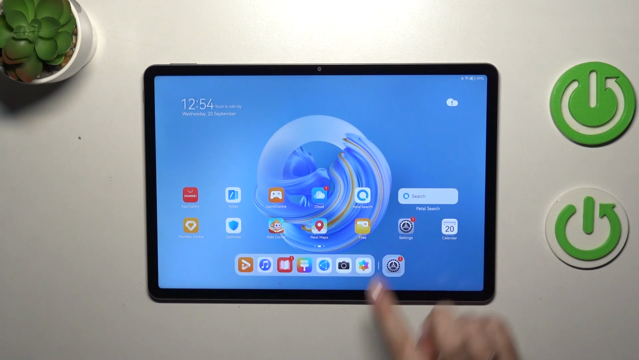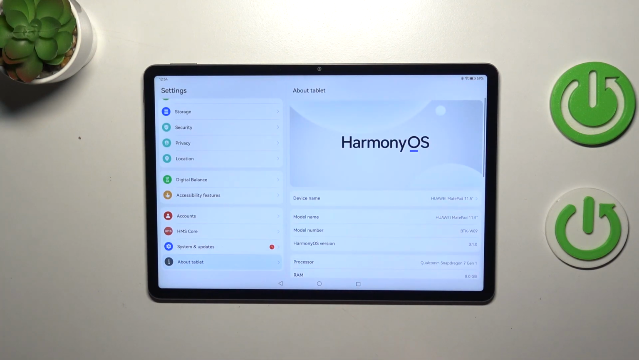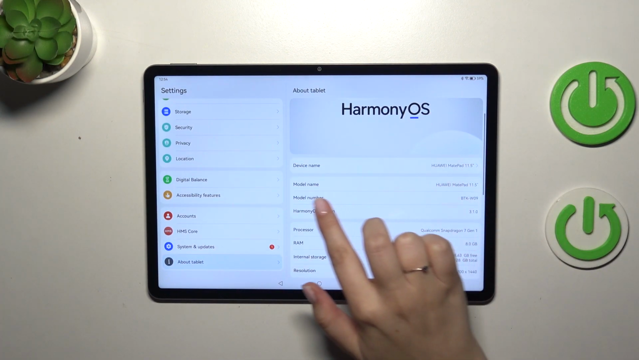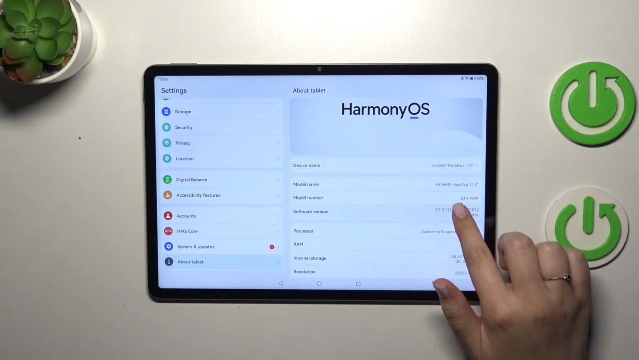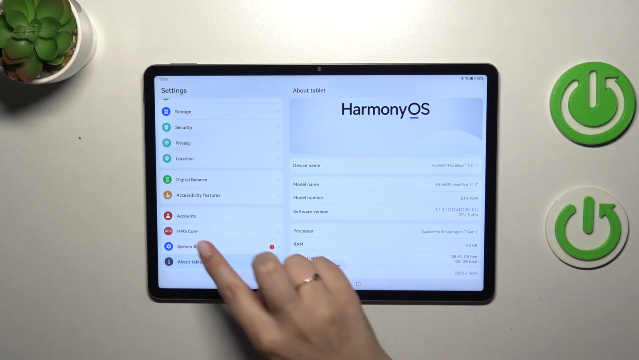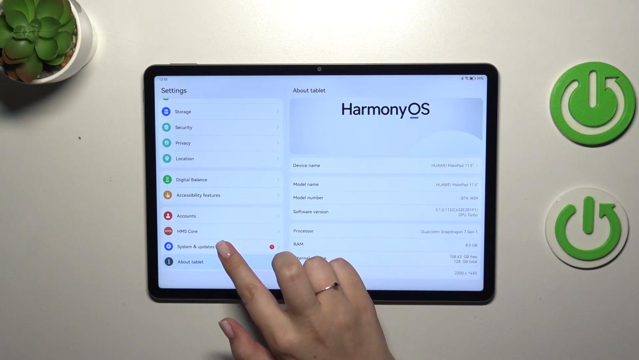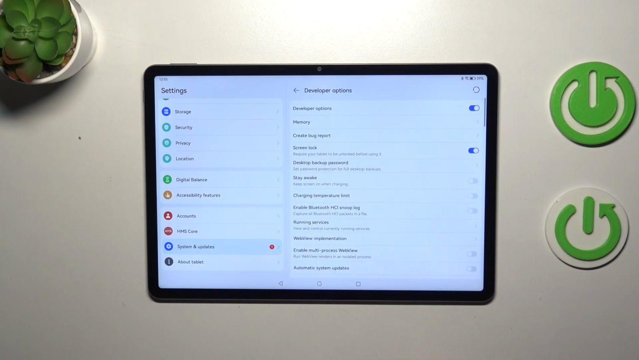So let's start with opening the settings, and in this left section we have to scroll down to find About Tablet. Now let's locate the Harmony OS version, and all we have to do right now is to simply keep tapping on it until we see that we are in developer mode. After that we can enter System and Updates, so it will be right above the About Tablet, and here simply tap on the developer options.